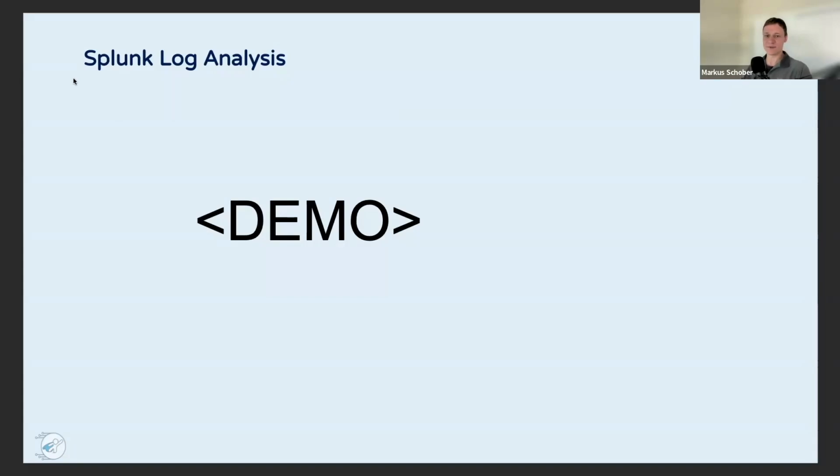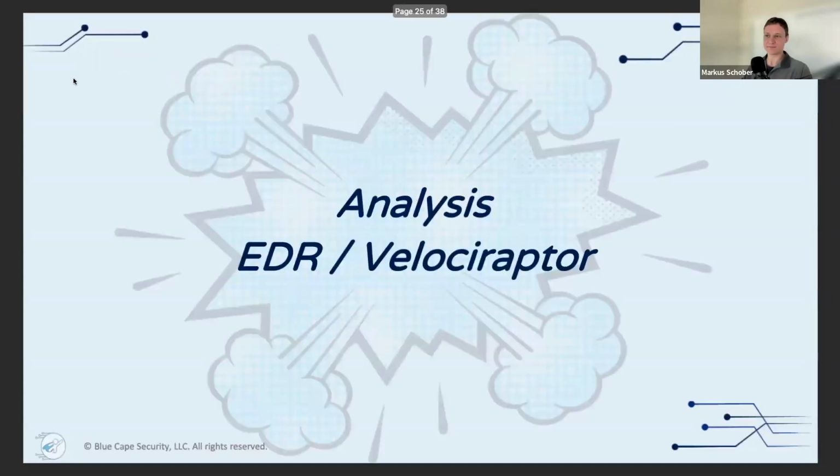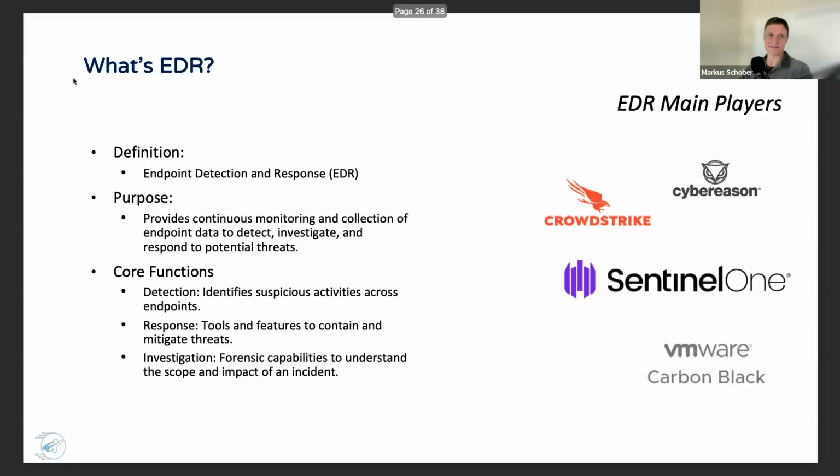So let's talk about the next step. There's also the option to perform analysis with EDRs and Velociraptor before we dive deeper into forensics. And here is the thing, Velociraptor is not a classic standard EDR. This is what I just wanted to talk about in a little bit. Now, EDR is basically endpoint detection and response.